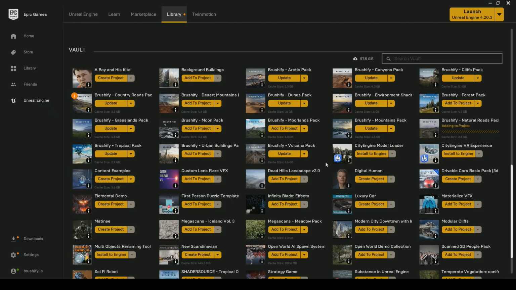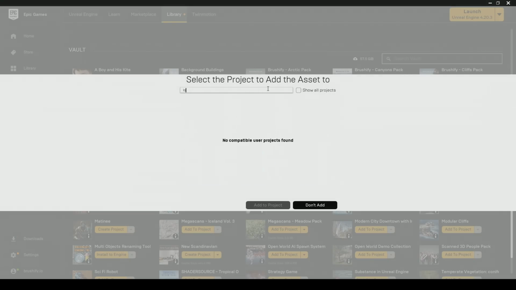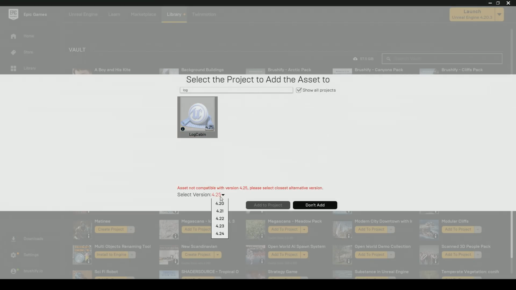And what else could be useful? So that's the Natural Roads pack. I'm going to also add the Forest pack. So yeah, same thing. Going to do that.